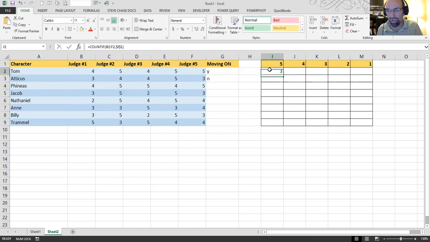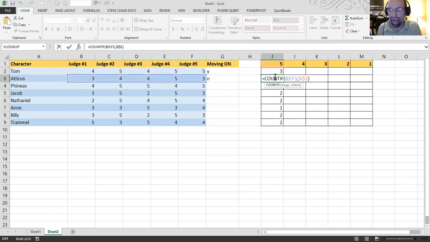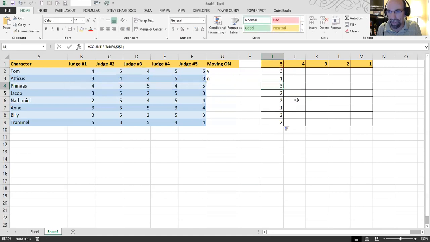And to show you what happens now, we have an accurate picture of how many 5s each person got. By absolutely referencing, the $ sign in front of the column I locks the column down. And in front of the row number, it locks the row number down. Okay.